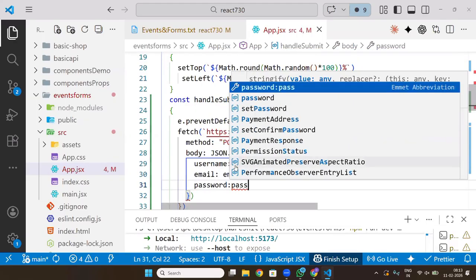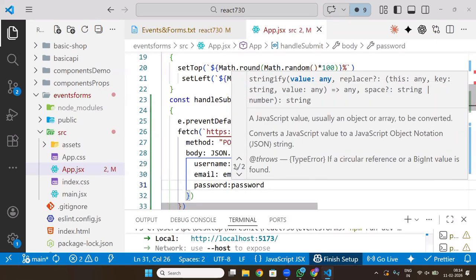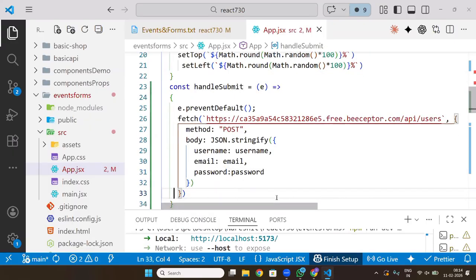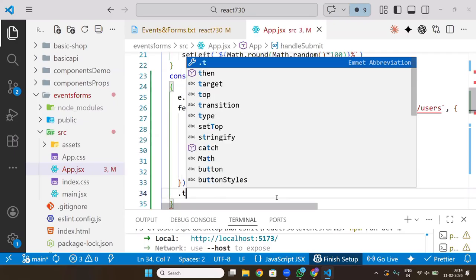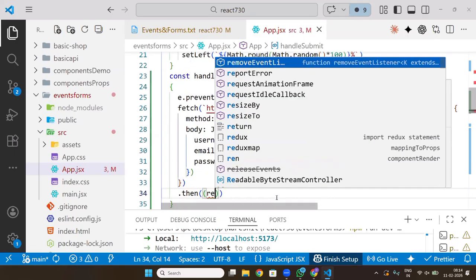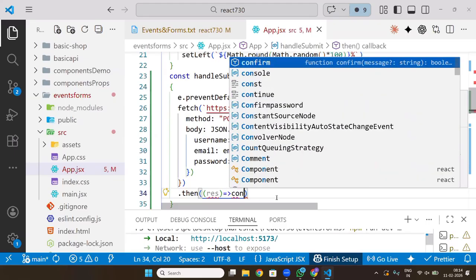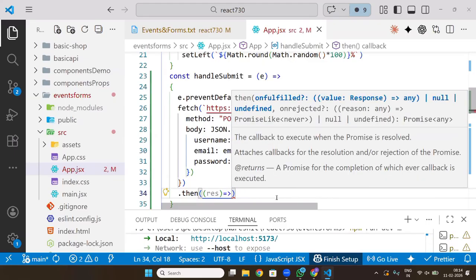Sir, will I send confirm password, sir? No need. Confirm password is for checking. You will send only these three. So these three values will be sent. If they are successfully sent, then you will get the response. Then the response can be converted to JSON to show the data whether it is sent perfectly or not. Okay.